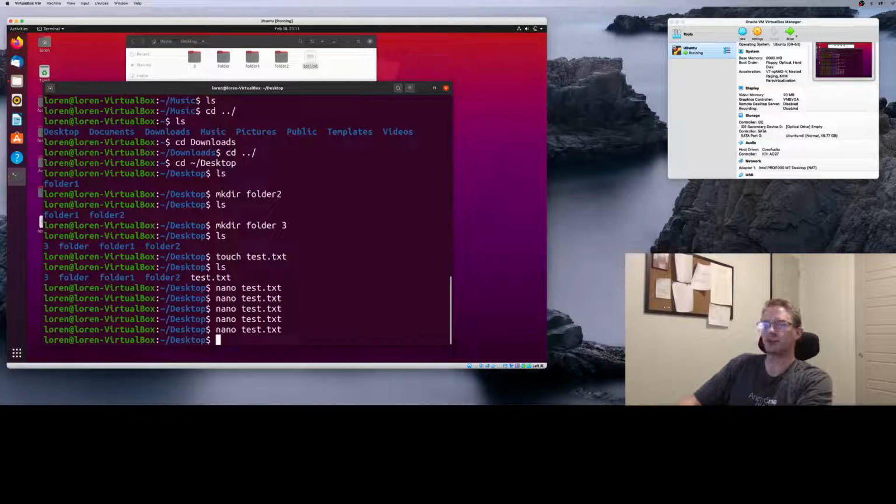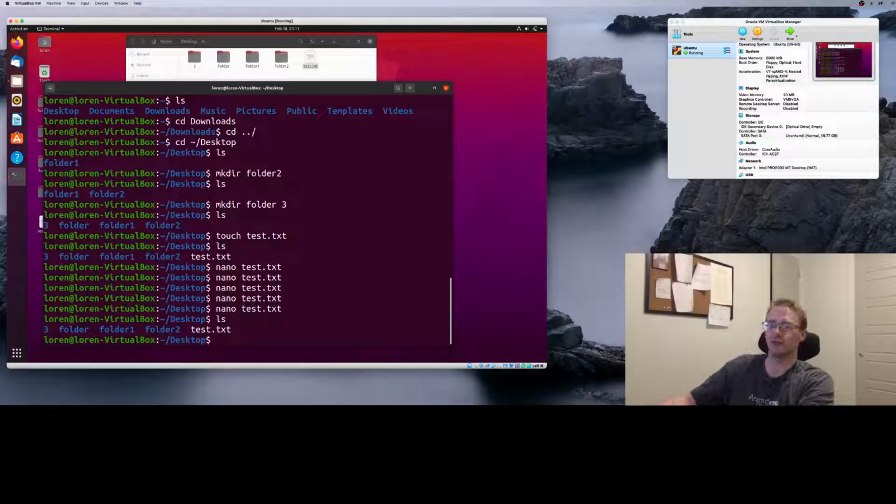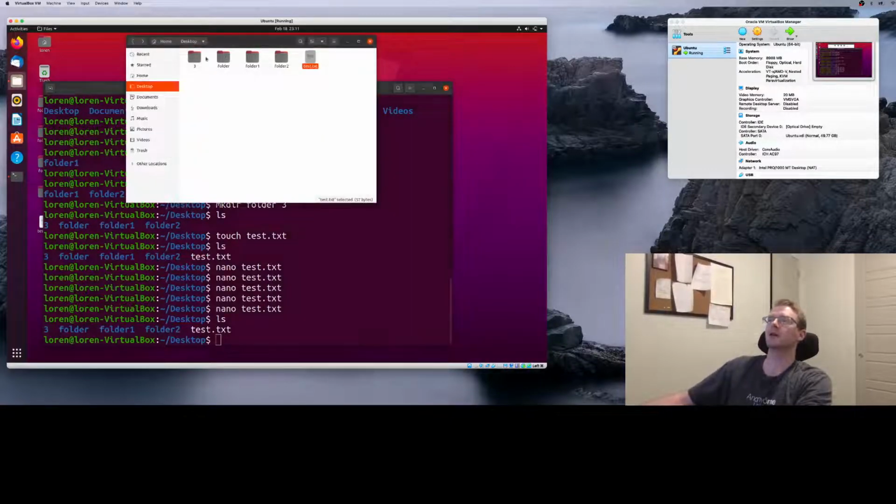We know how to create folders, create files, and edit files. What if I want to move a file? In the UI, I can just drag and drop, right? Move this into folder 1. Now if I go into folder 1, there it is. So let's learn how to do that in the terminal.